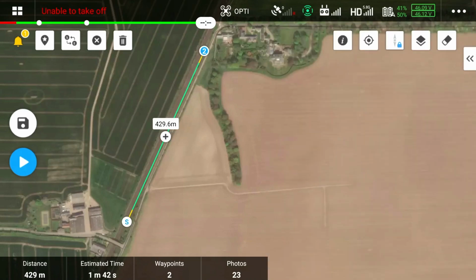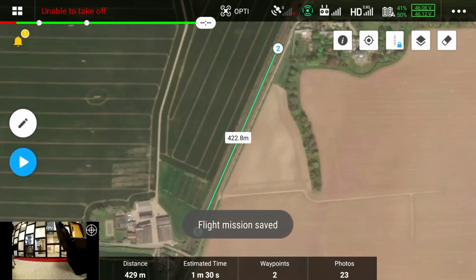If there are any waypoints you wish to delete, you can select the waypoint of interest and then press the disposal bin icon at the top to remove this. This finalises our mission. Once we are happy with the parameters, we can save the file and begin our flight mission.